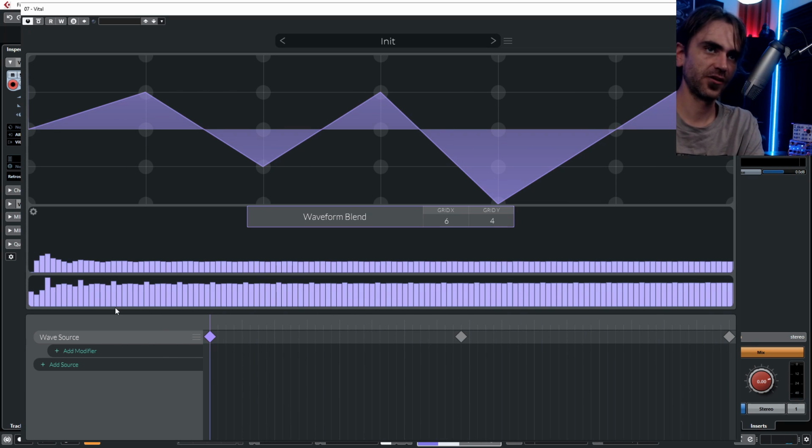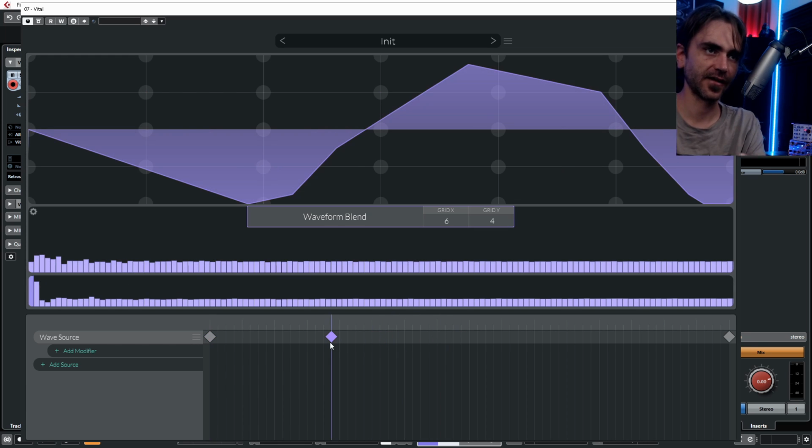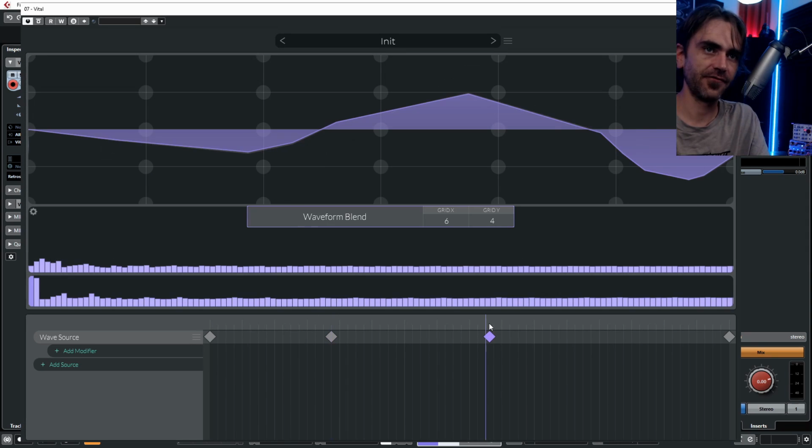One of the really cool things about the way they've designed this wavetable editor is that it's non-destructive. What I mean by that is that it doesn't write these into a particular audio file. You've got the ability to change where these keyframes are. You can go in and edit each keyframe, and the blend still remains smooth. We can add in keyframes where we need.